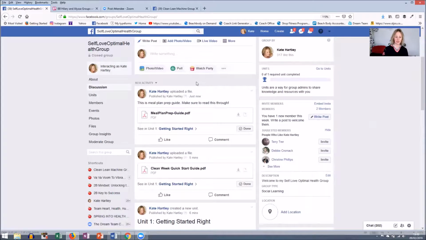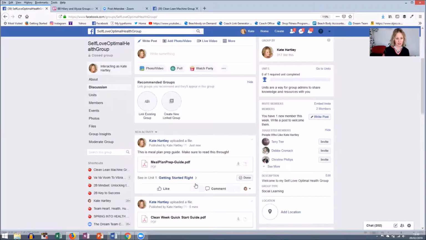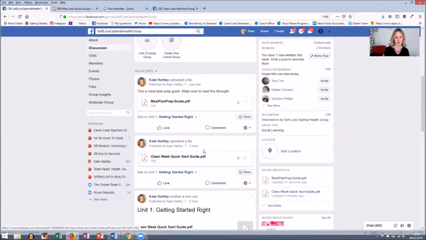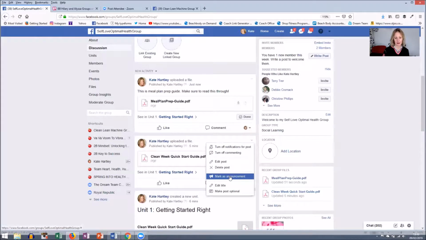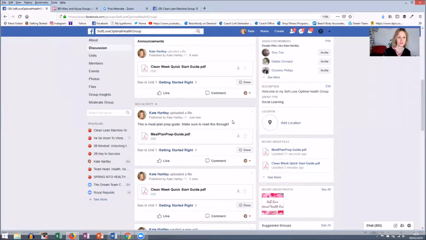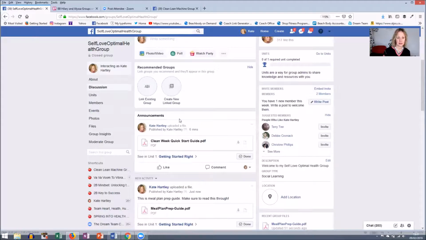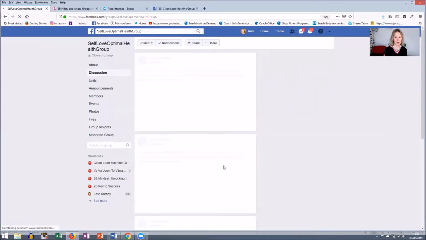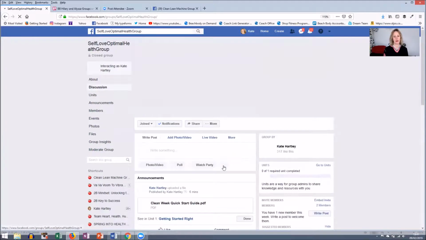Then I'll show you the announcement. For instance, Clean Week, this is the one I want people to see straight away when they land on the page. So I click this little arrow here, and click mark as announcement. Now that has become an announcement, see up here, it's listed as an announcement. You can also pin it to the top, which means that no matter how many other posts are in the group, it will always stay at the top until you unpin it.